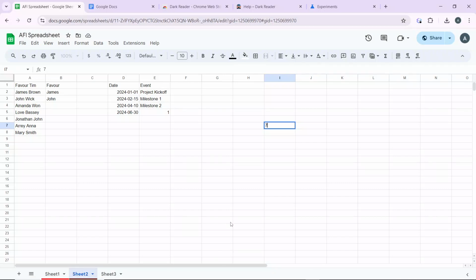Hello, in this tutorial, I'll show you how to remove duplicates on Google Sheets. Removing duplicates in Google Sheets can help clean up your data and ensure that each entry is unique. Now, here's a step-by-step guide on how to remove duplicates.